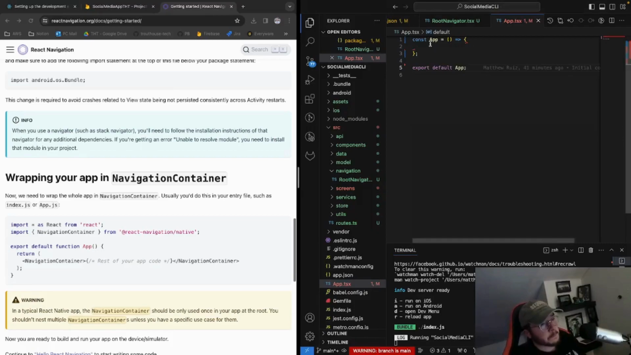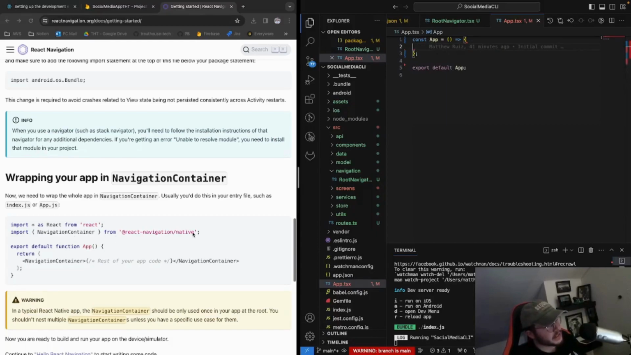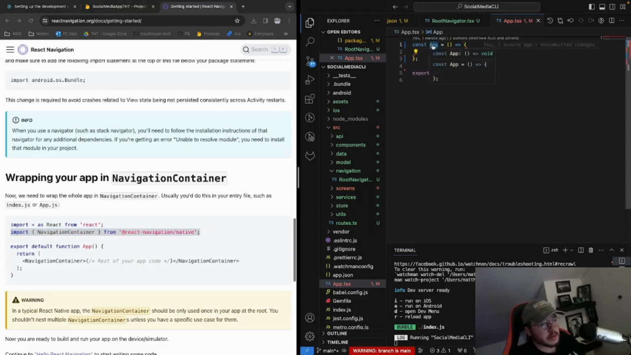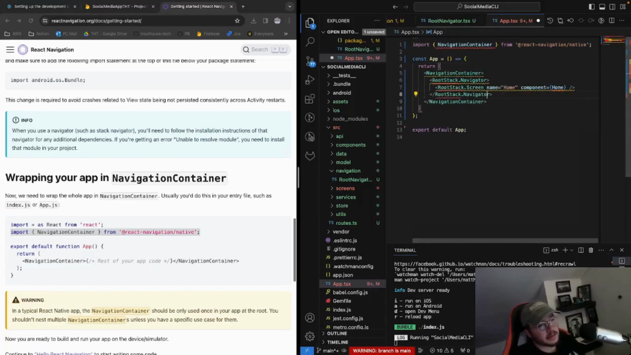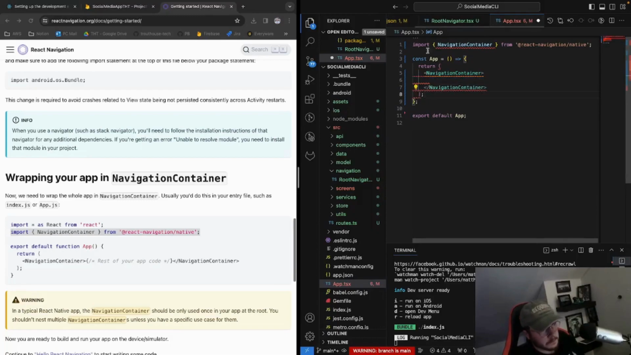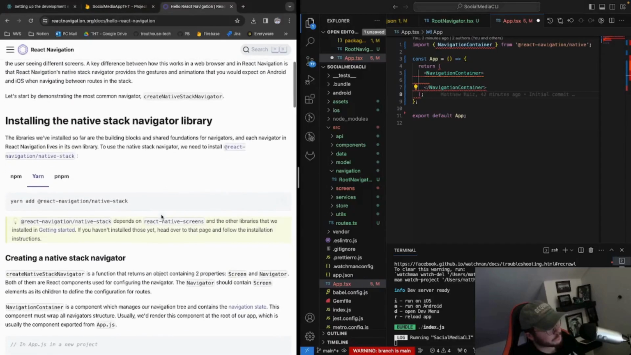Okay. So this is where we'll need the navigation container. This is just like a provider. I think we did it in the other videos. It's just a wrapper. So everything inside of here now has access to React navigation. Okay. And I think all we'll do here is just have the root navigator. But we'll get there. So we first need the stack.